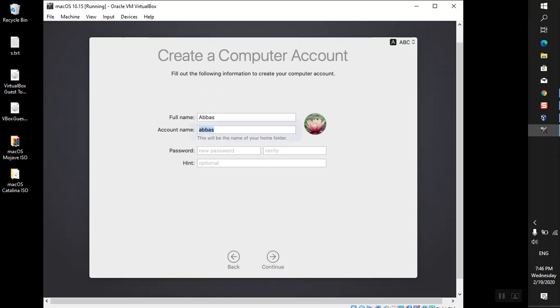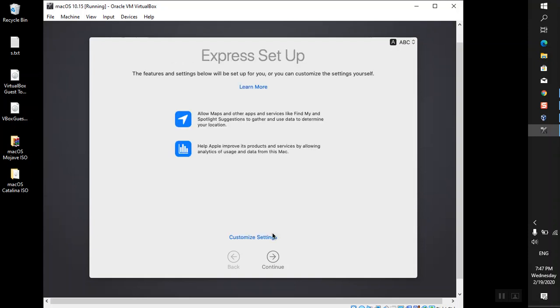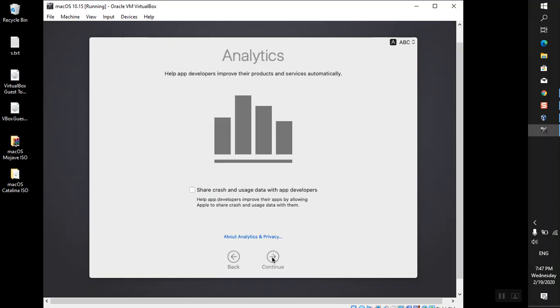Now type your name, again Abbas, and the password, I'm going to put four characters, 1 2 3 and 4, and the hint will be elf. Here is the express setup. It is about basically the maps and find my location and the other stuff. It is the analytics. I will also choose continue.